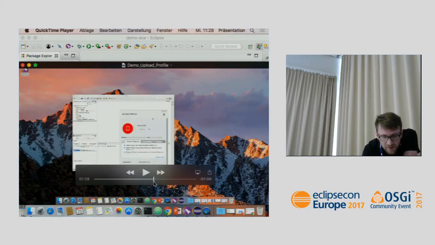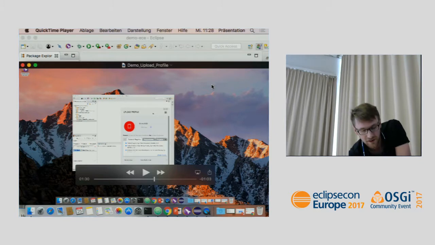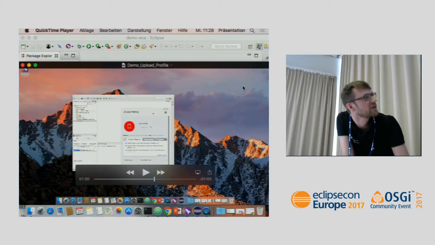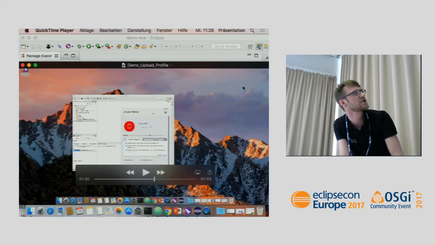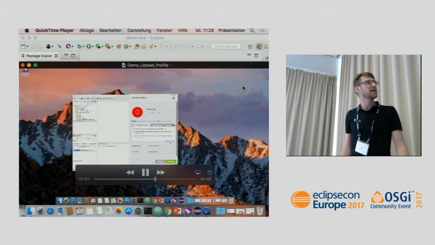So here we go. Can everybody see anything? Yeah. If this play bar would disappear, it would be even better. So I switch to the upload page. There you can see it.